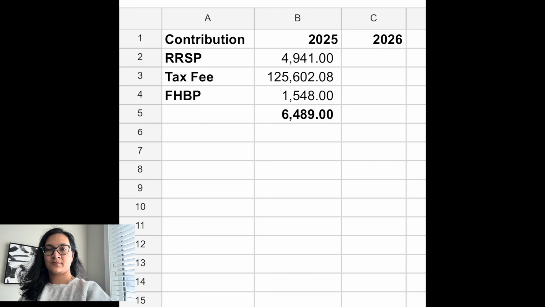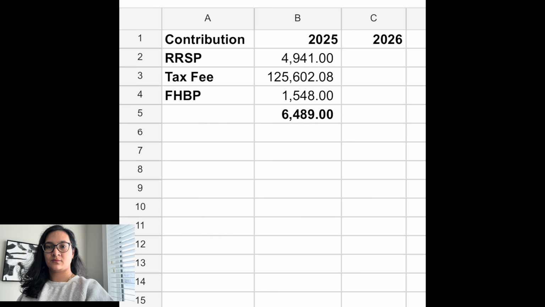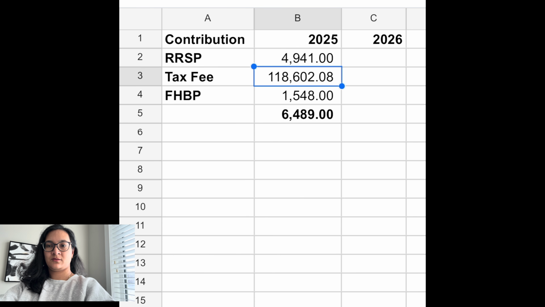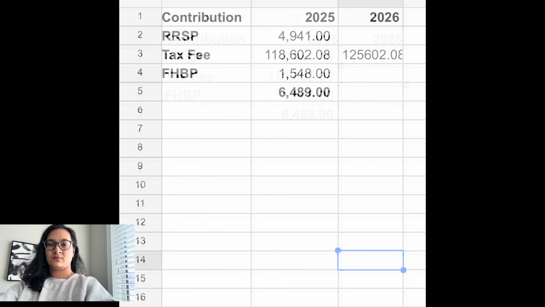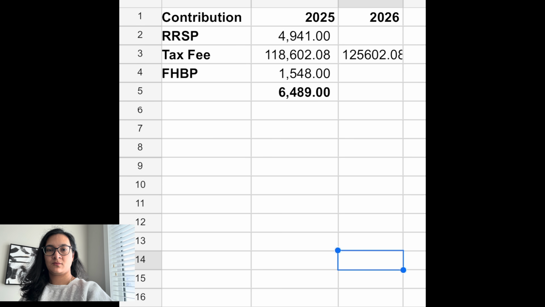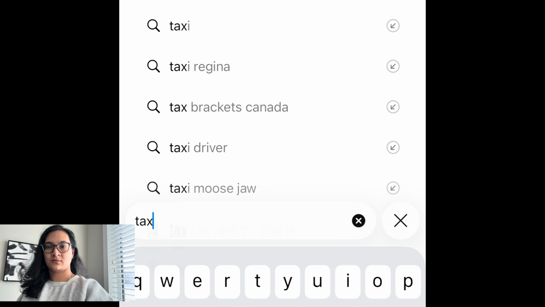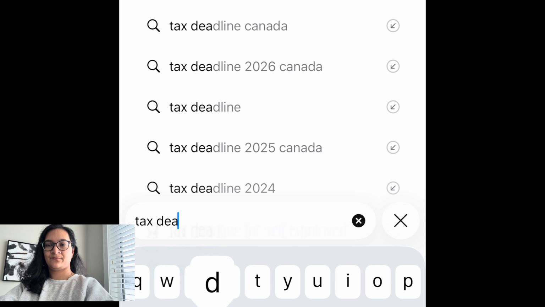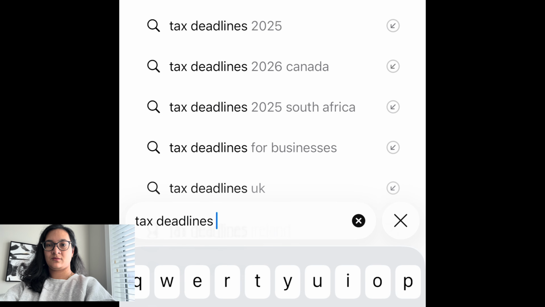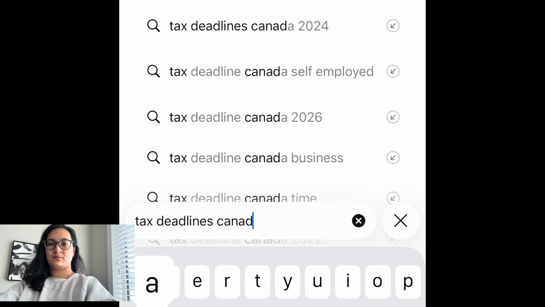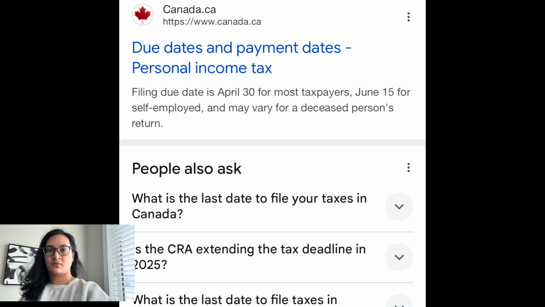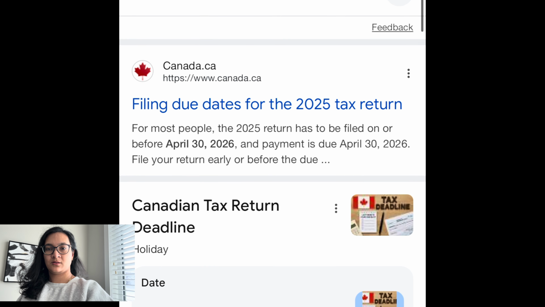I just make a tracker in my Google Sheets. I put in the year and how much I need. I track RRSP, first-time home buyers, and my tax-free savings account, the balance that I can put in. So that's for 2025, and then I create a 2026 column because the amounts are available. I put in the amounts there. So in total, I need to contribute $6,489 into my RRSP.